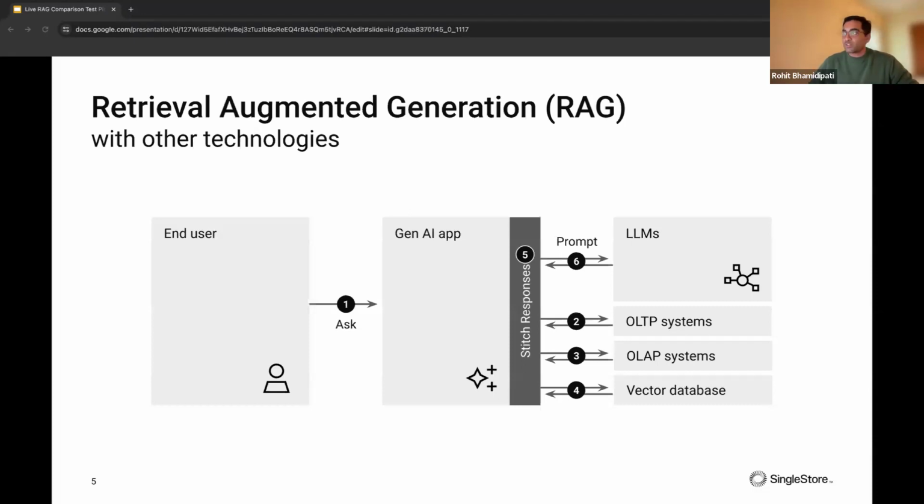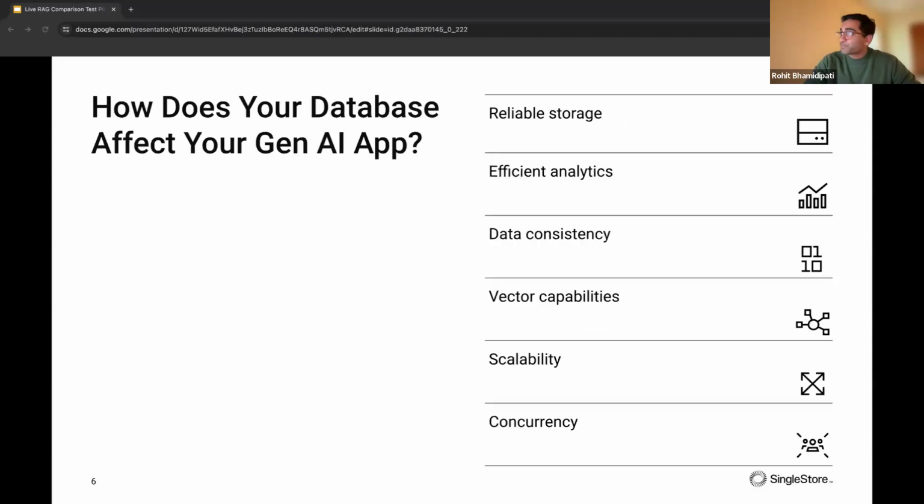Now, all of this will require, I would say, a fairly complicated architecture. You'll need to be able to go to your vector system and perform a vector search. You'll need to get the relevant data from your OLAP and OLTP systems, your transactional and analytical systems, and you'll need to be able to stitch the responses together in a reliable manner. So let's ask ourselves, what do we need from our database in order to build these applications?